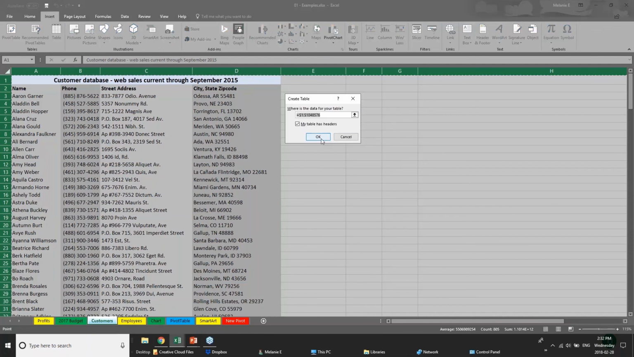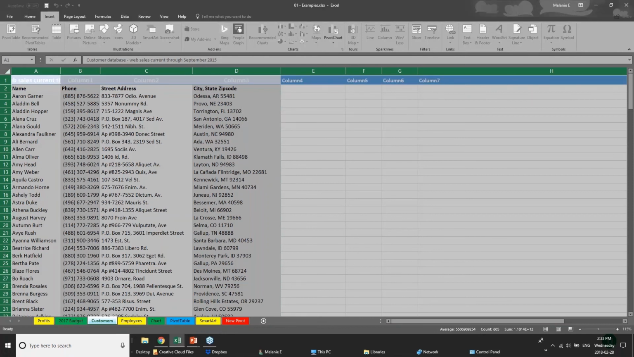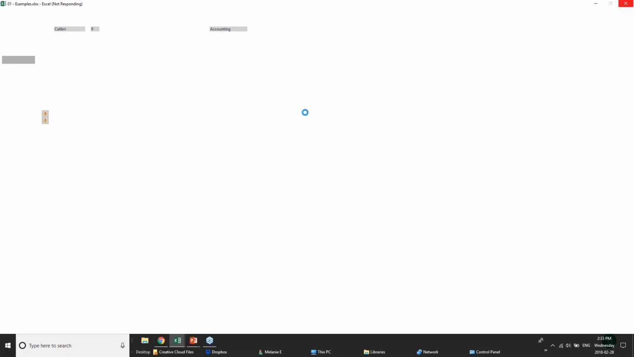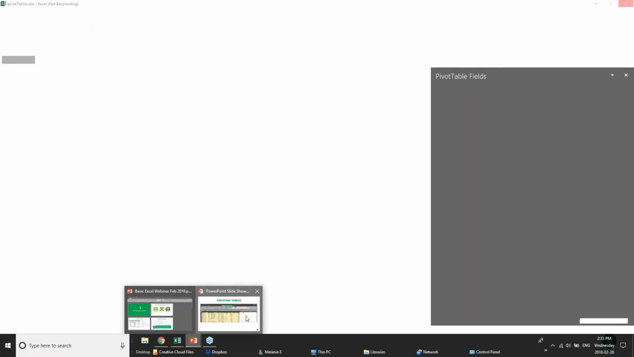And because I've selected all of it, it's going to ask you, where do you want your data for your table? Yep, this is it. It's just going to say that it's very big. Yes, I know that. Because it's big data, it's trying to create my table beside my information. Let's just go back to here for a second.